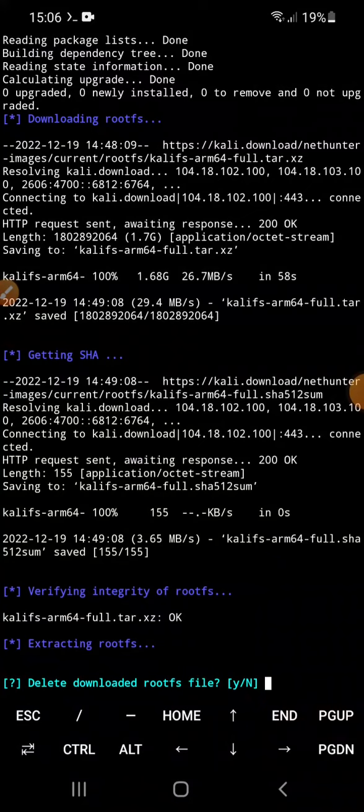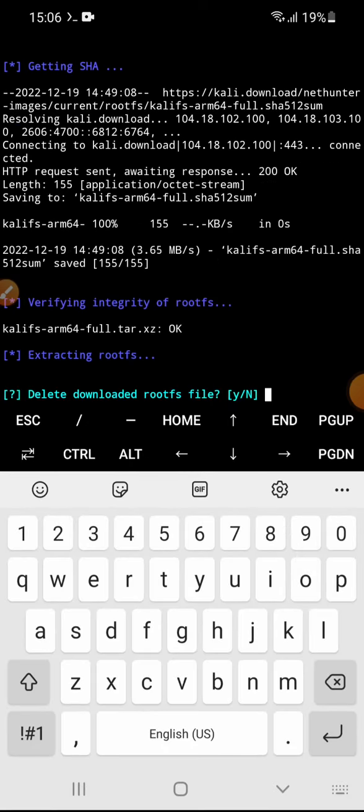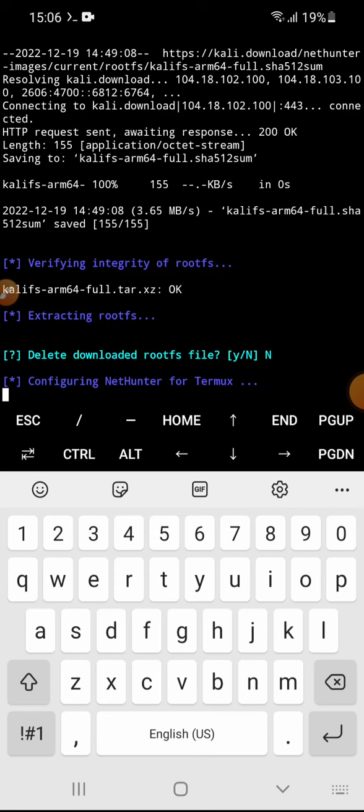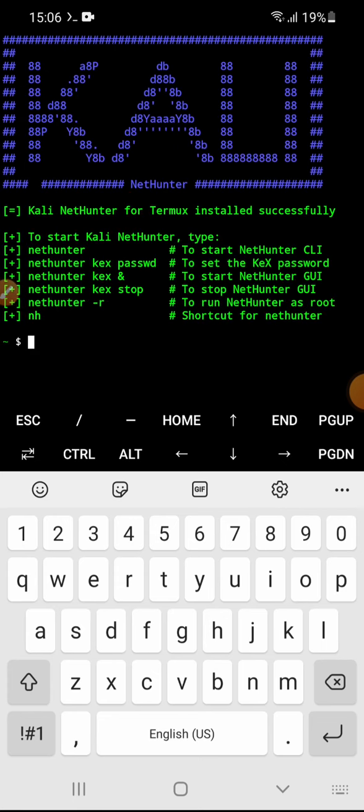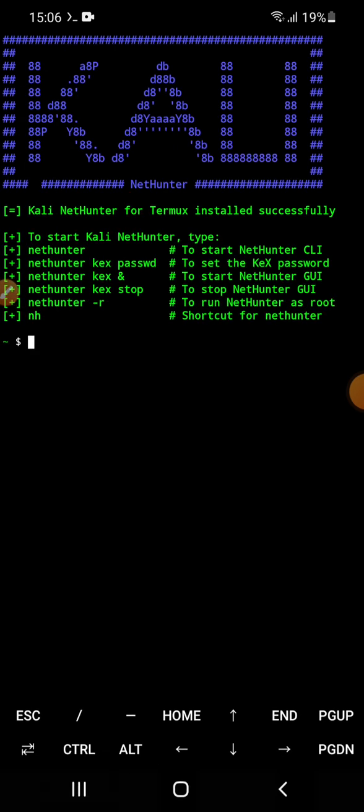So guys, here for me it's asking if I want to delete the downloaded root file system. Well, I already installed it, as I told you guys before, but I forgot the audio. I'm just going to press N for no, okay, and press enter. And it's configuring, and then it's starting the Kali NetHunter, and here we have Kali NetHunter.